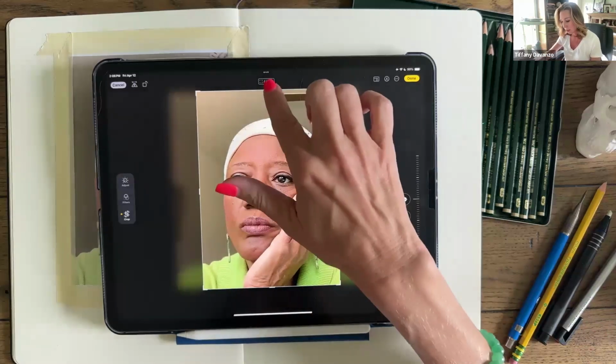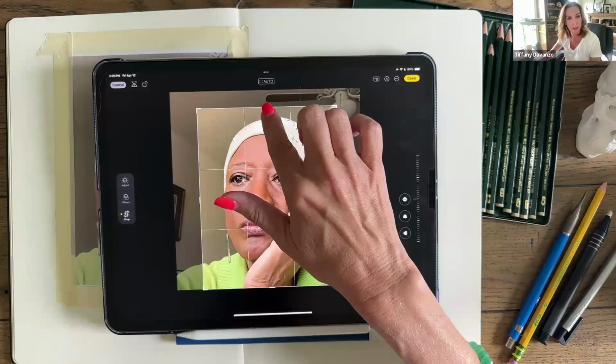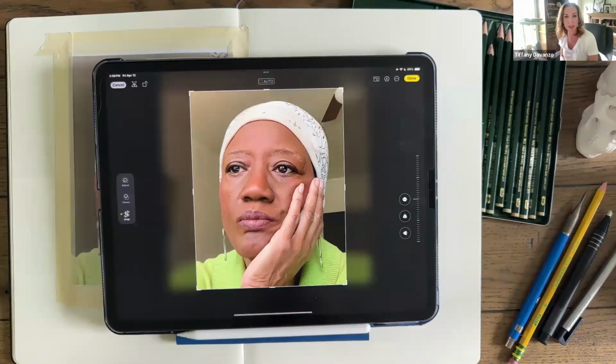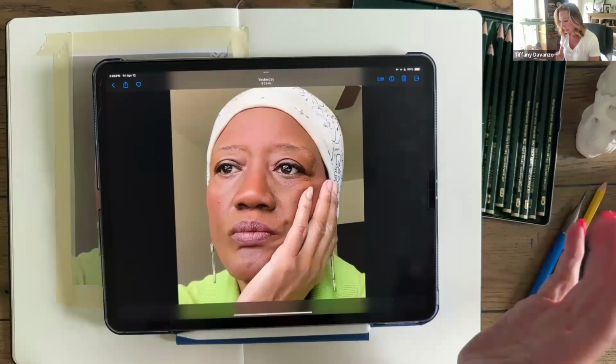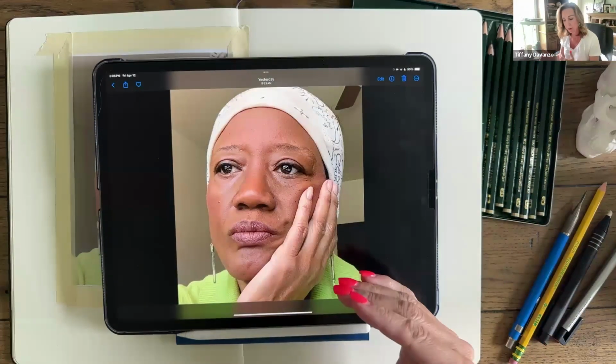I can just pull it in a little tighter from all the angles. And that's going to allow me to focus on the area of the photo I want. And if I hit click done, then we have a nice cropped in photo.